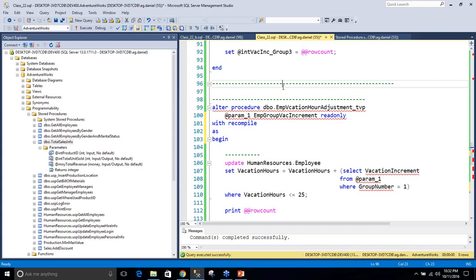Is that clear, what the WITH RECOMPILE option is? When you say WITH RECOMPILE, it is not going to reuse the in-memory precompiled execution plan. Instead, every time the stored procedure is called, it is going to create a brand new execution plan. Daniel? Yes. So what do you mean by constantly updating data?